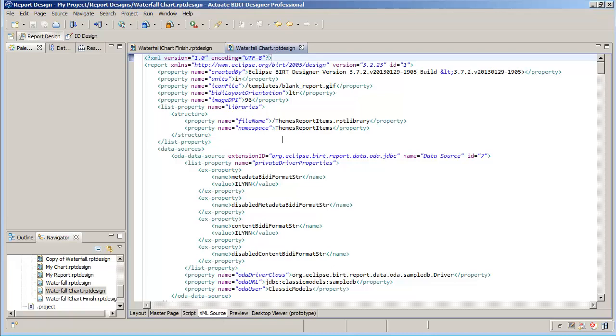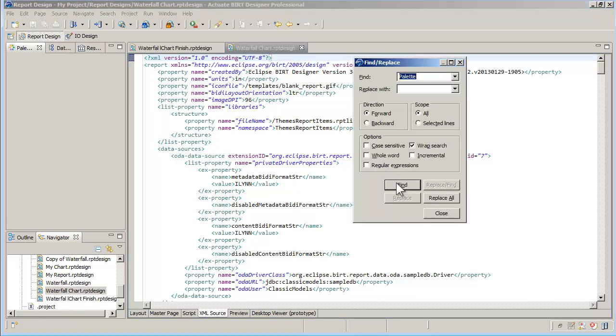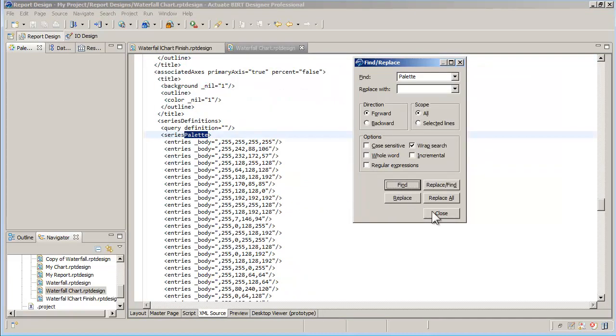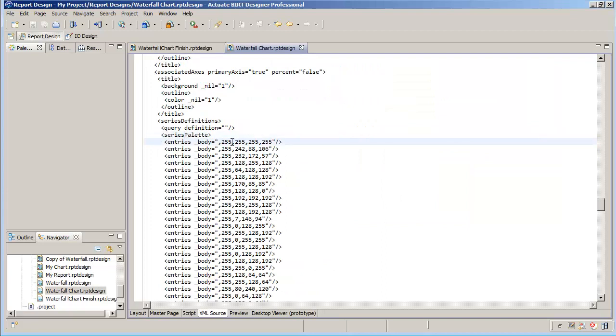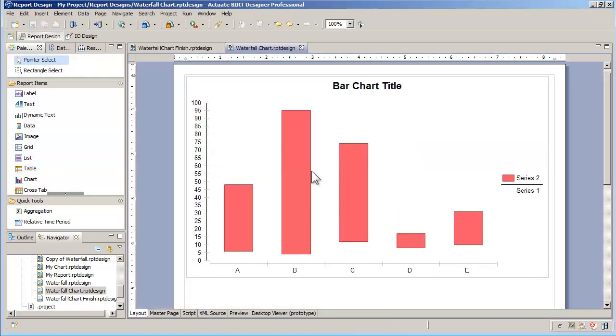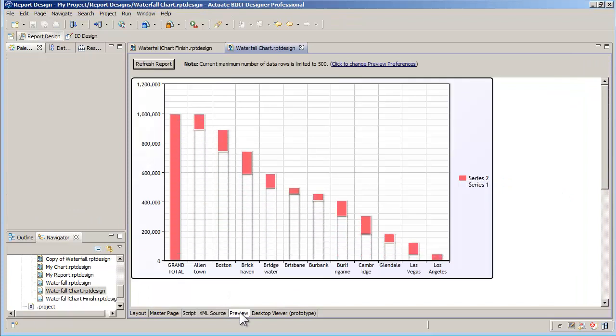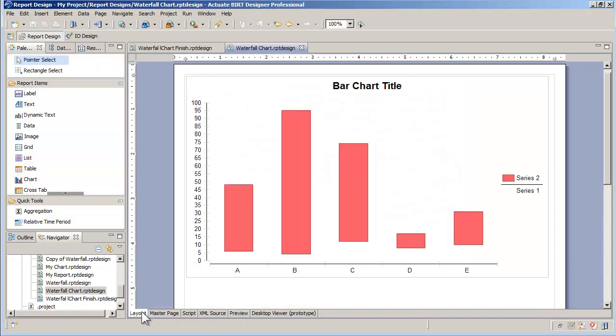So I'll go back to the XML source. I'll find the section for palette, and I will change the transparency and put it to 0. Let's preview again. So this time our series is transparent, but we still see the outline and the shadow.